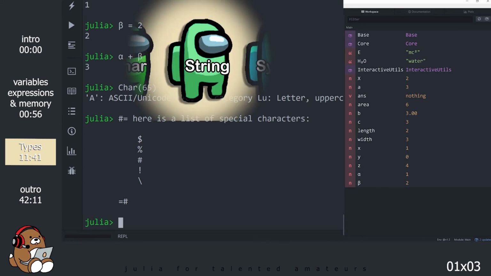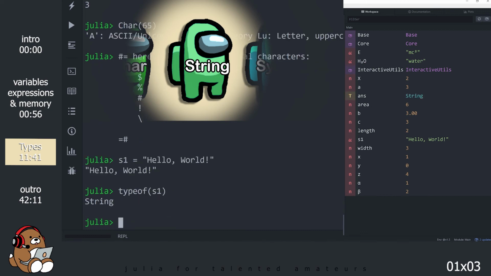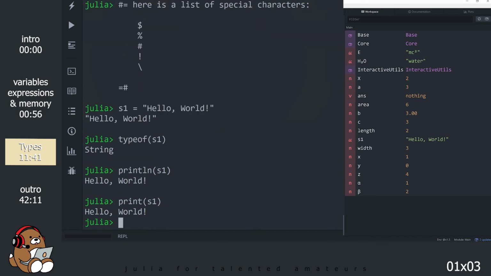A string is a sequence of characters. This is how you print a string. So here's one you see a lot. Hello world. Type of S1 is of type string. You do print line of S1. Seen that before. And here it prints without the ln. See, this is the difference. There's no extra line after hello world.